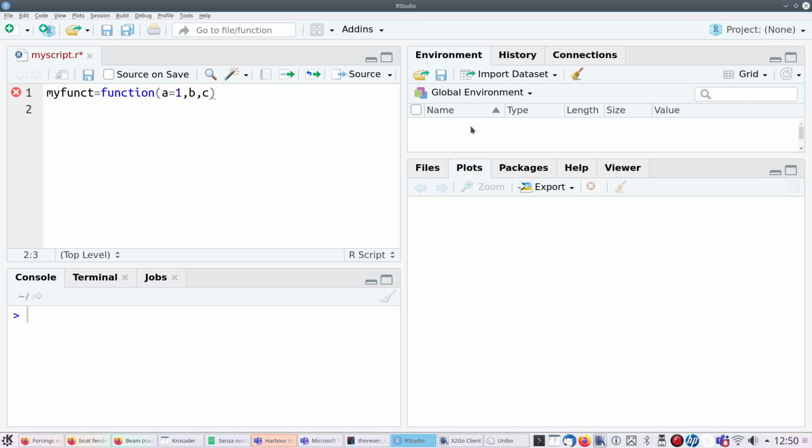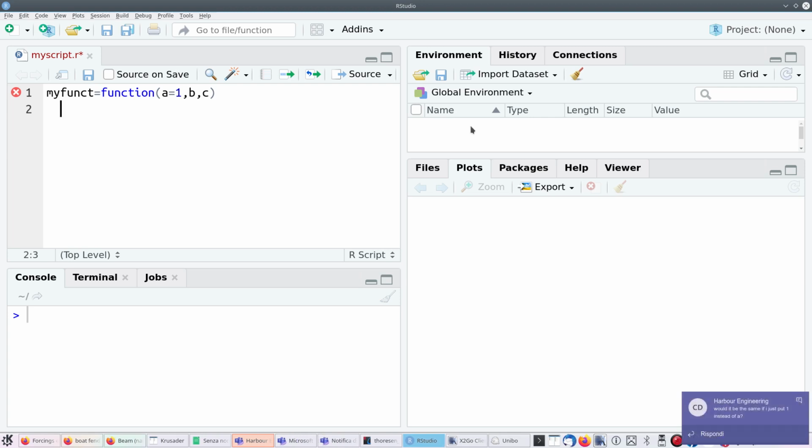Okay, good. Now I can go to a new line, and let's put curly brackets, because a function is indeed a program. A program is a sequence of instructions, and this sequence of instructions needs to be placed between curly brackets.